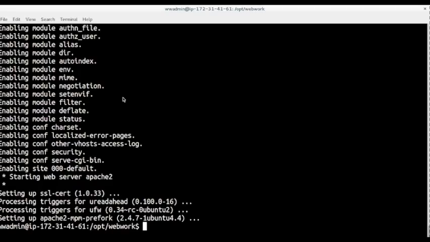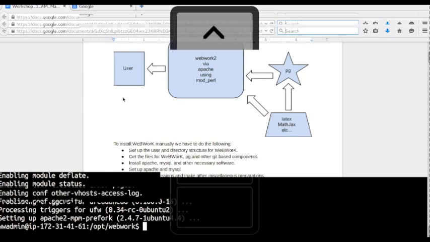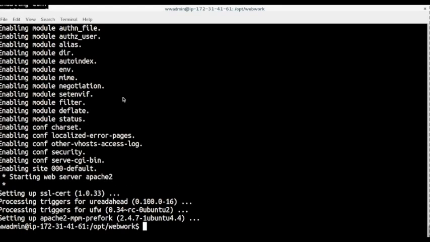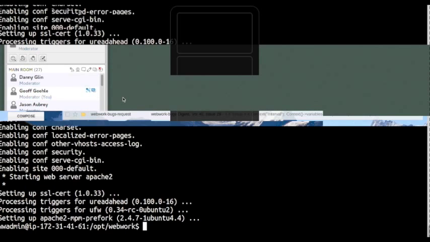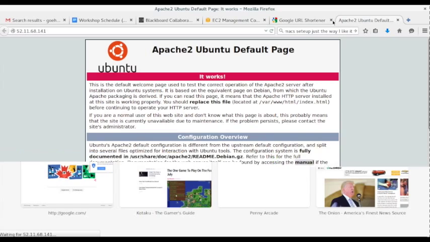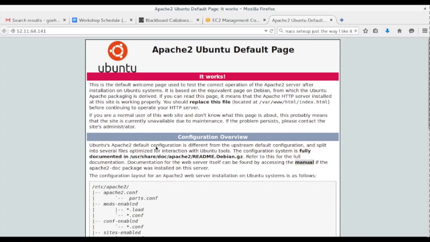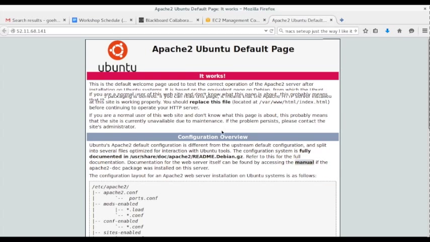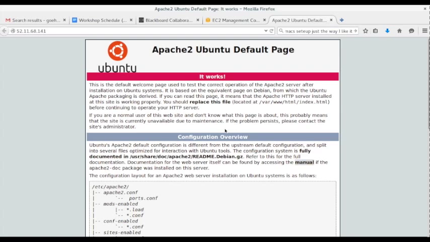So the web server is running now. I have to figure out what my public address is for this server. There we go. This is the server that I just installed the Apache server on. You can see that it's here.